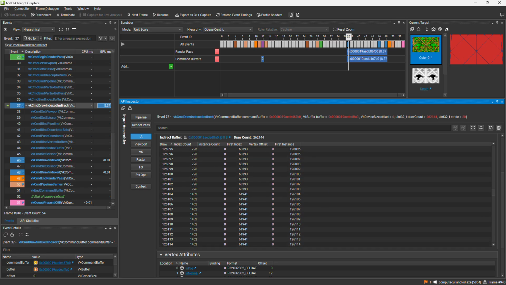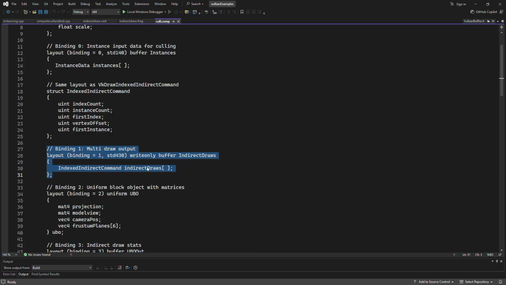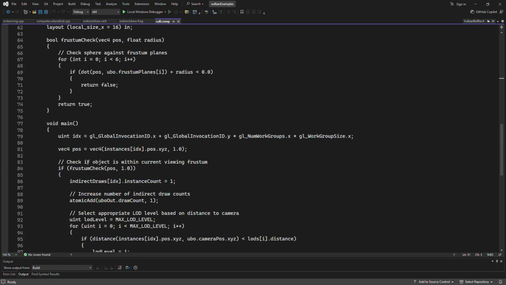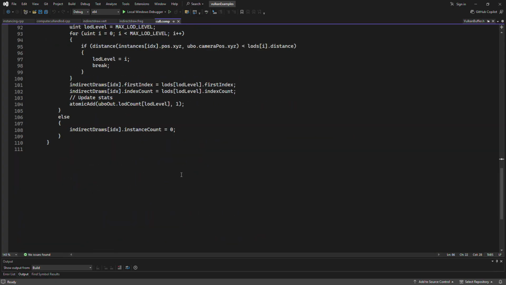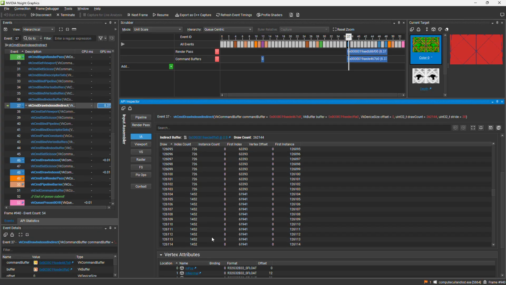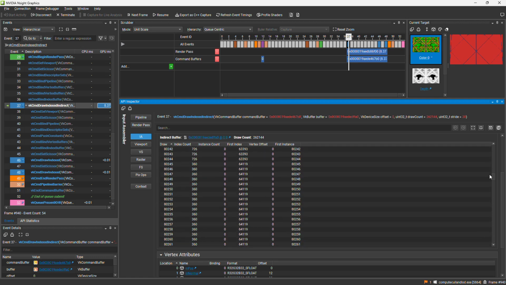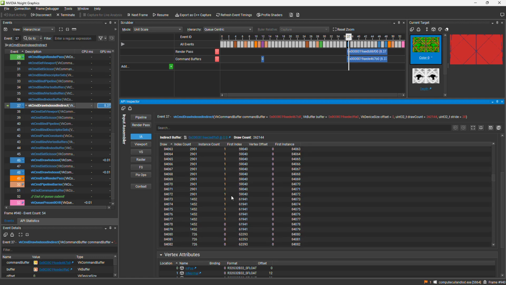And deciding whether an object is visible or not: if the position is within the camera, we show it, instance count of 1. If it's not, we put it at 0, right? 0 or 1, okay?